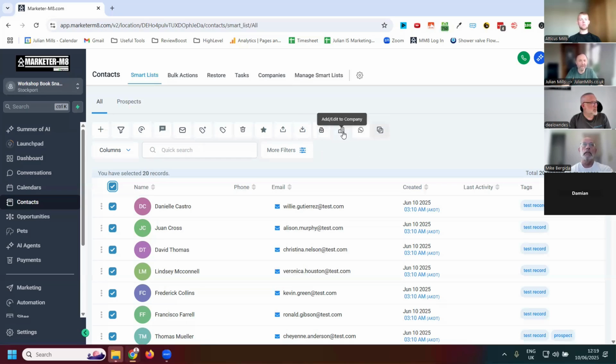And we can add company records, associate company records. Bulk WhatsApp, that's a new one on me. And we can merge records as well. If we've got duplicates, we can merge them manually as well.